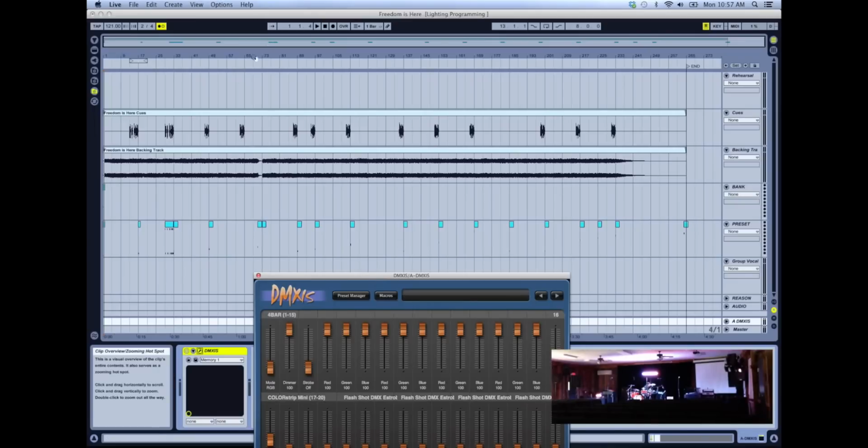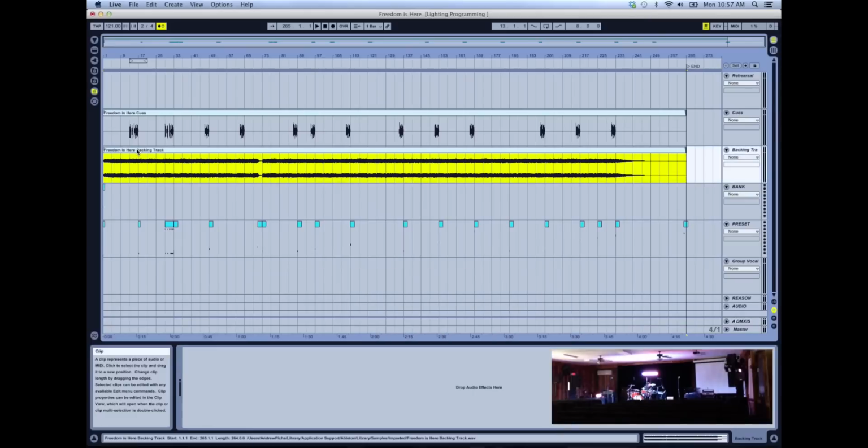In Ableton, you'll see that I have a song called Freedom Is Here queued up. Right here is the backing track we use, the stereo backing track. You can see the audio file there. Right above it, I have the cues, which are just vocal cues that tell us where we are in the song as we listen and play along with the metronome.